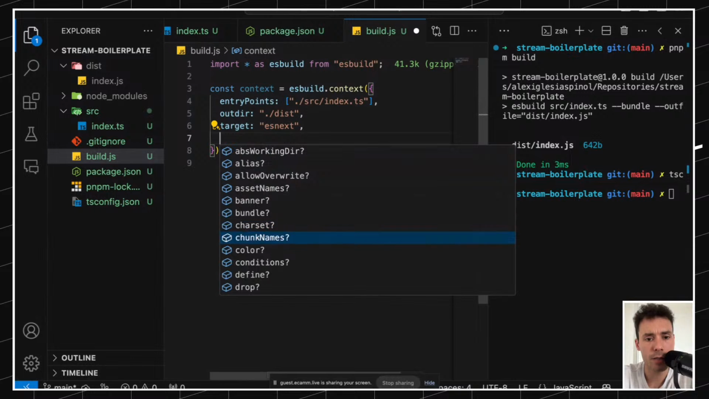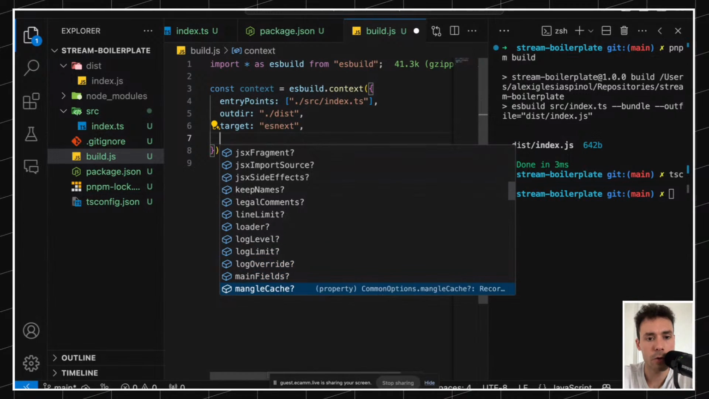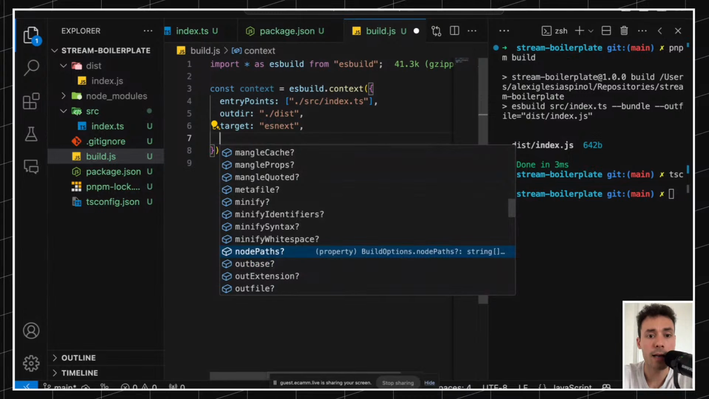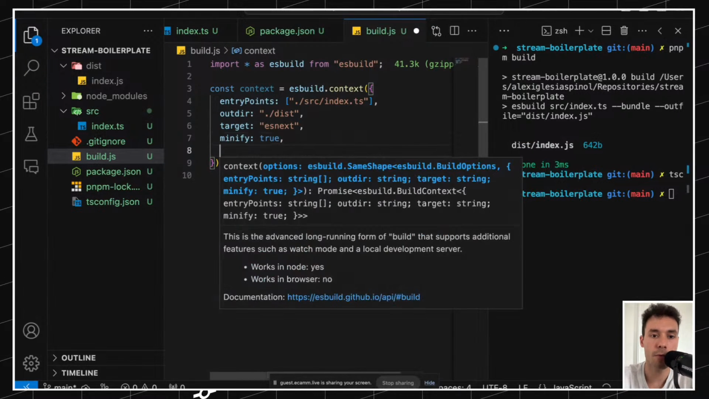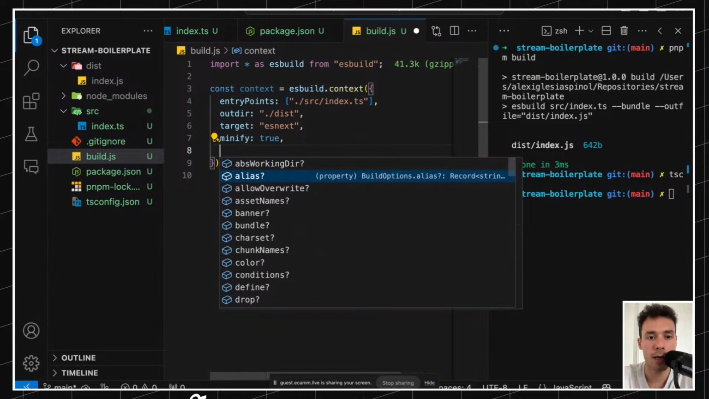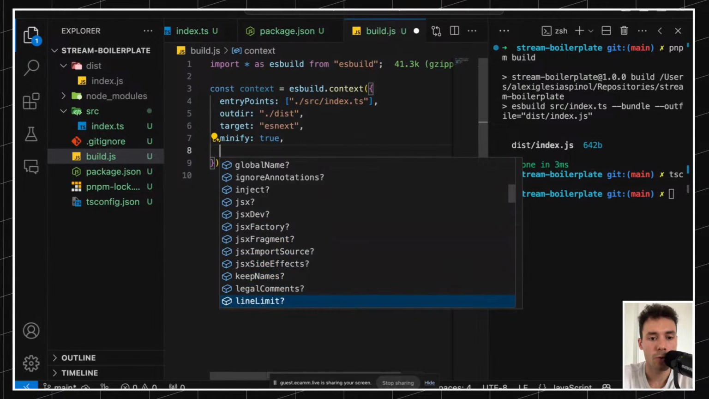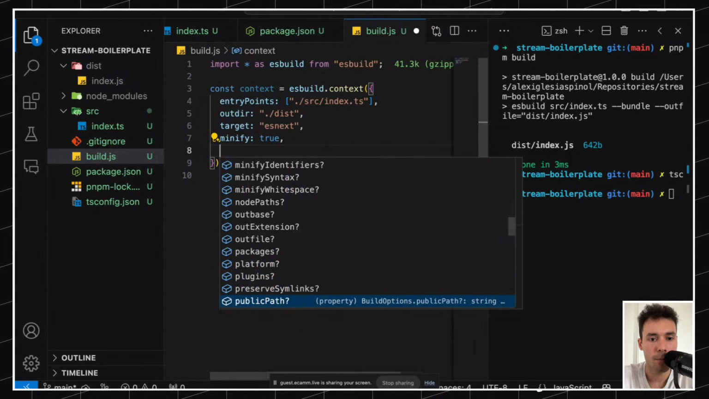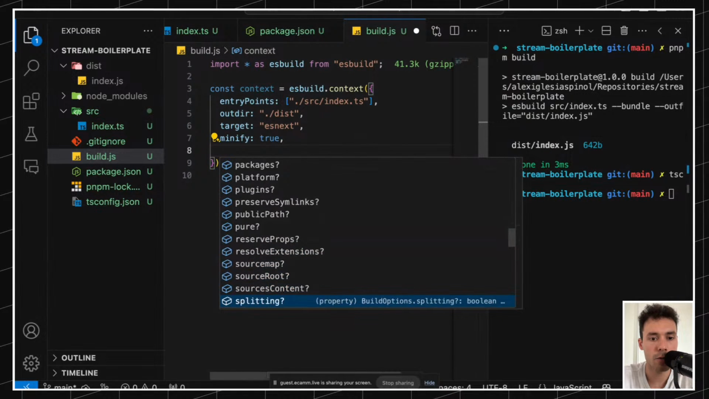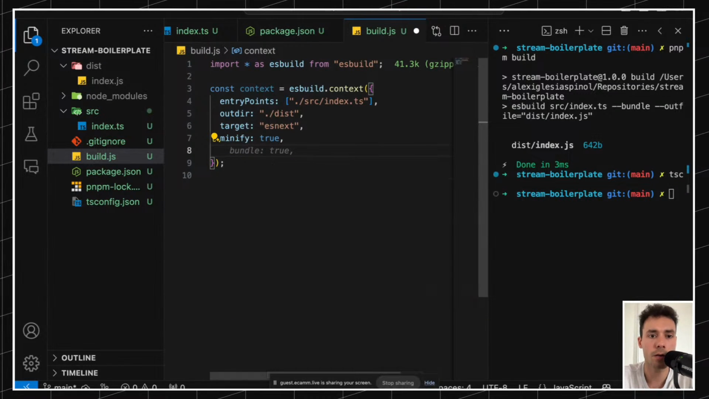And let me see if we can do something else. For now, there are so many options. Yeah, let's minify the code also. For now, okay, I'm gonna minify this. And what else can we do? Packages, plugins, no plugins, all good. Yeah, all good. Let's do this.